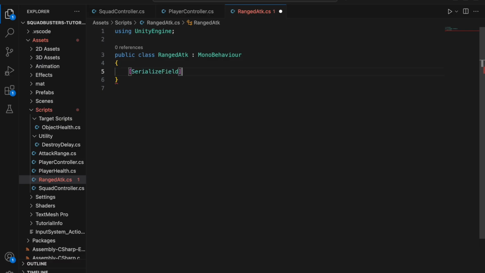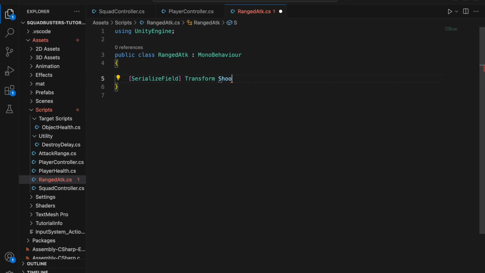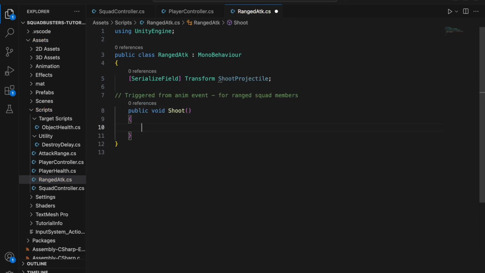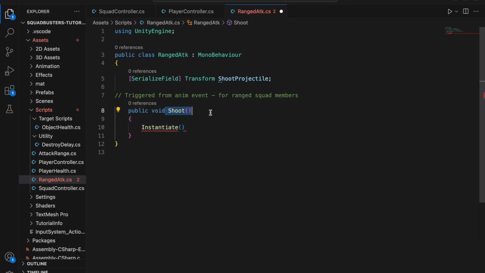Let's add a new script. I'm going to make a serialized field for our shoot projectile. It's going to be of type transform. Let's name it shoot projectile like this, and then let's make a new function, void shoot. This function will be triggered from our animation event, so let's also make it public. Okay, now for the shoot part, I'll instantiate our shoot projectile whenever the shoot is called.